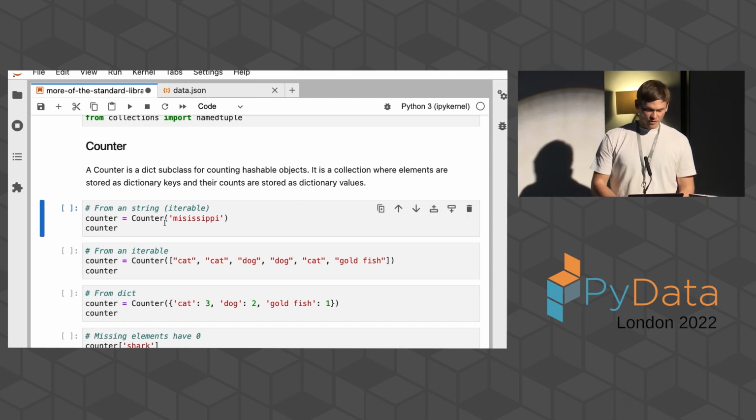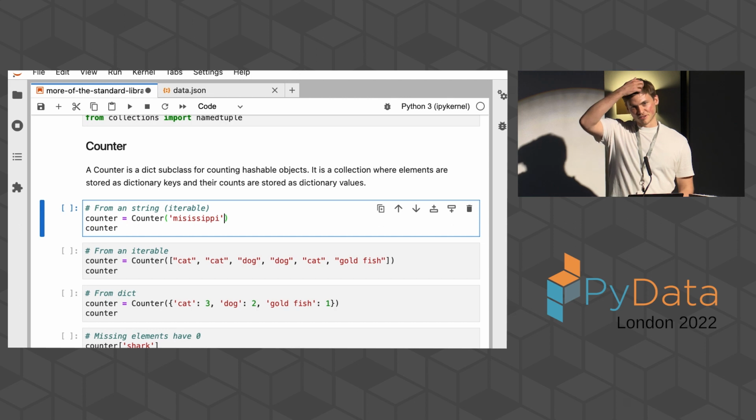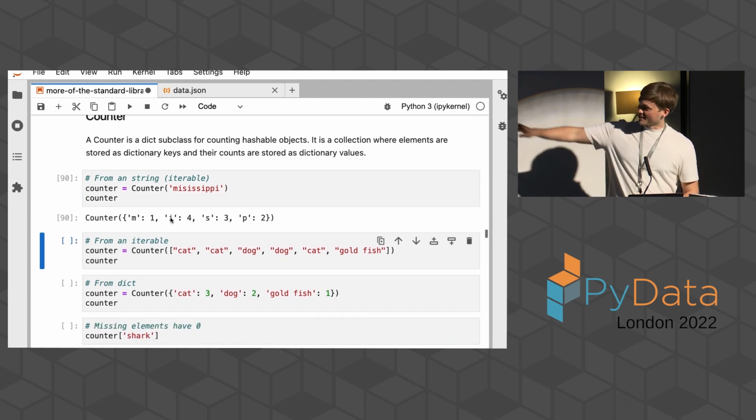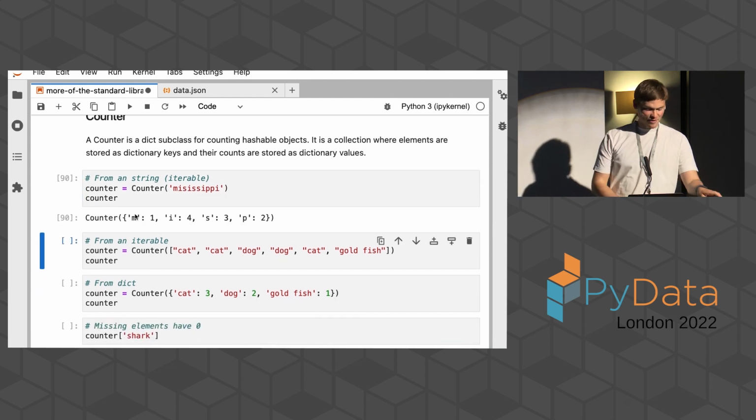So here we're going to use the Counter class with a string, and ahead of time, I think it's good when you're looking at code, you should try and have a think of what it's going to do before you run it. And hopefully you were thinking we're going to get something like this, which is a mapping counting each of the individual letters within that string.